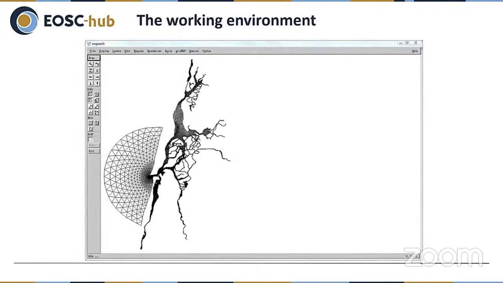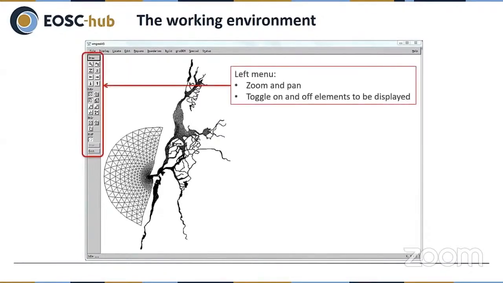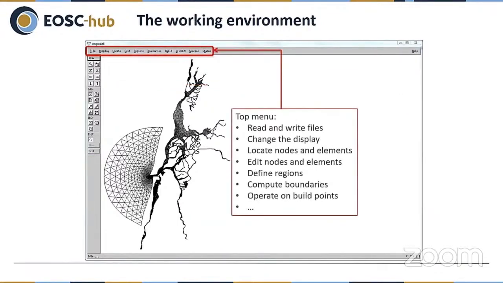Now, when you normally launch XMGR-edit, this is what you see. You see your grid in the middle of the screen, and then you have 2 different menus. You have a menu on the left that defines what you see. This menu helps you zoom and pan, and you can toggle on and off the elements that you want displayed. Then you have a second set of menus on the top of the window, where you can read and write files, change the display, locate nodes and elements, edit nodes and elements, define regions, compute boundaries, and so on. In this short tutorial, I won't have the time to go over all these menus, so you'll have to rely on the user's manual for this.